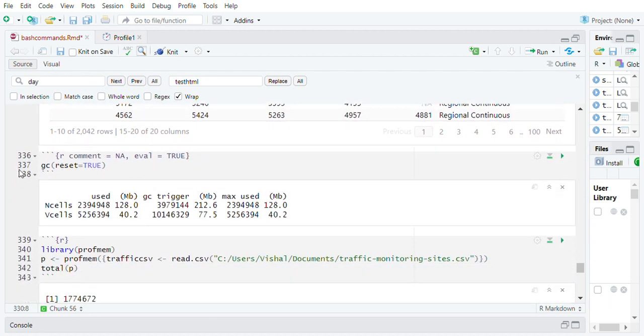Now let me pass the command gc(reset = TRUE). Let's see what this gives. We can see that the number of megabytes used by the V cells is 48.8, and the maximum number of megabytes used by V cells is 48.8.